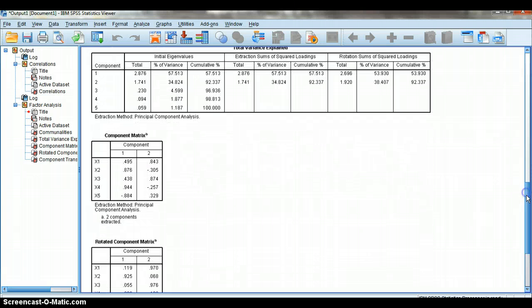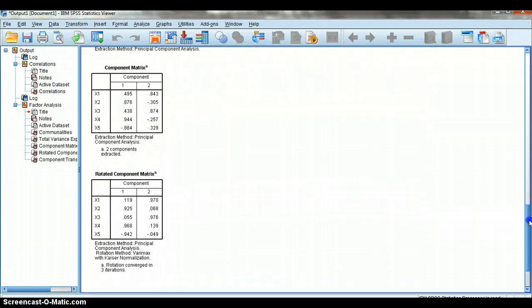And what this did was, if we go down to the rotated component matrix, we can see that it gave us 2 components and kind of matched it with the 5 variables. And so just looking down, for factor number 1, x2 is above 0.5 and x4 is above 0.5 and x5 is below negative 0.5. And then for factor number 2, x1 is above 0.5 and x3 is above 0.5.